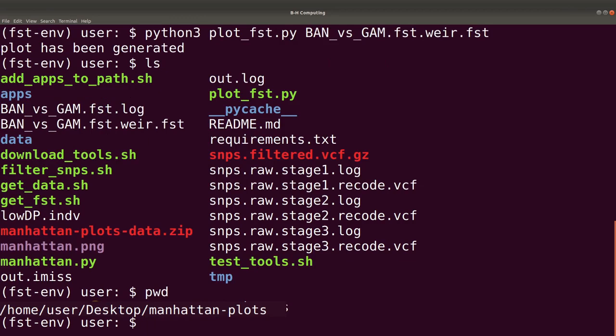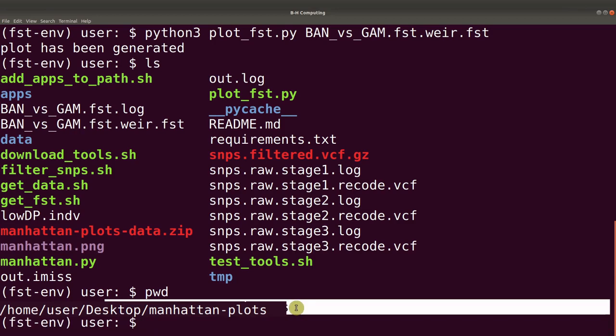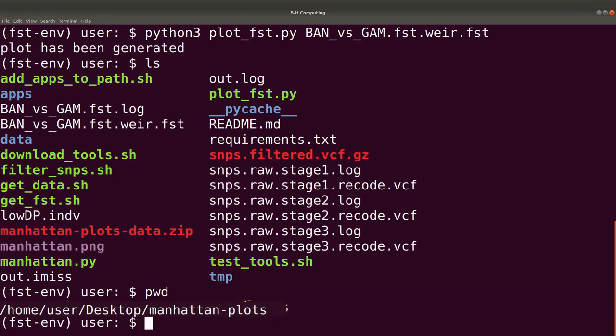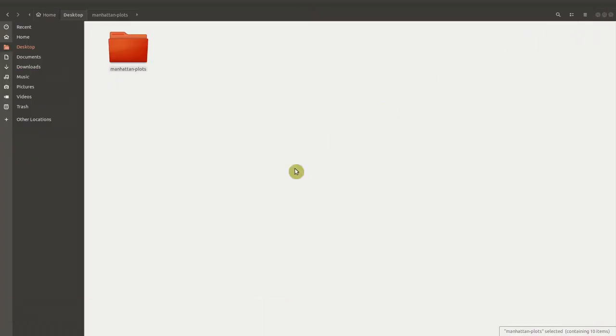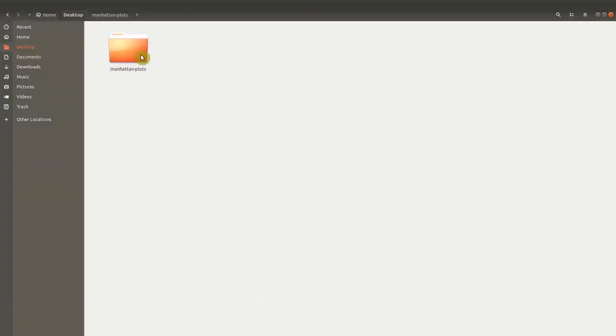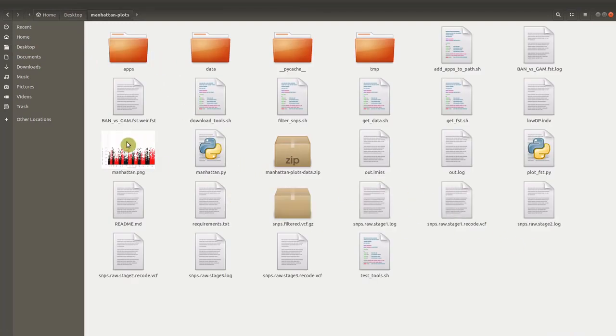So this is my home directory, and then this is my other directory. In this directory is where I have the Manhattan plots generated. So I'll quickly go there and we'll just have a look at it. This is my desktop, and this is the Manhattan plot that has been generated. You can see it here, as this particular file. Now let's look at how we are going to interpret the Manhattan plot that has been generated for the FST values.